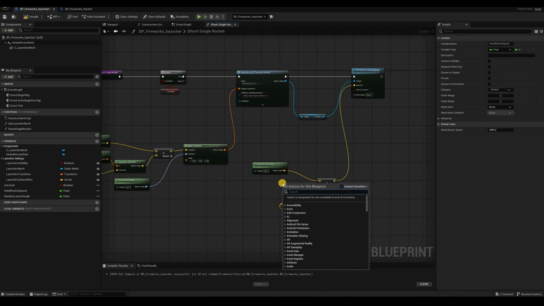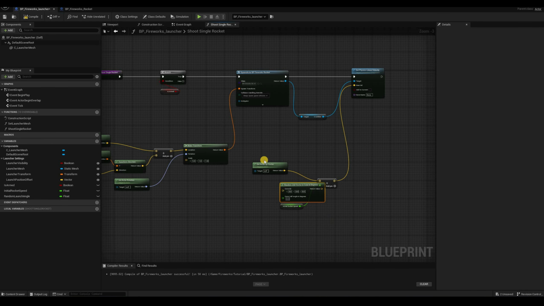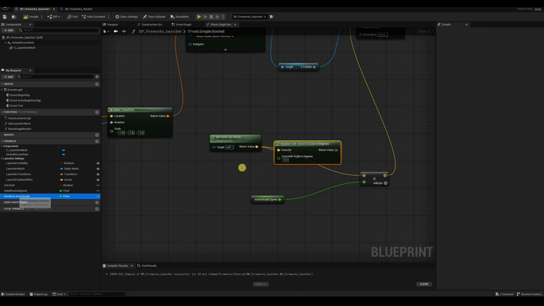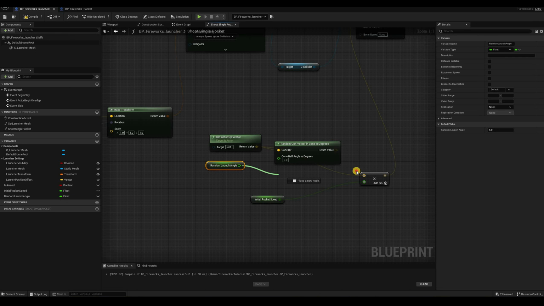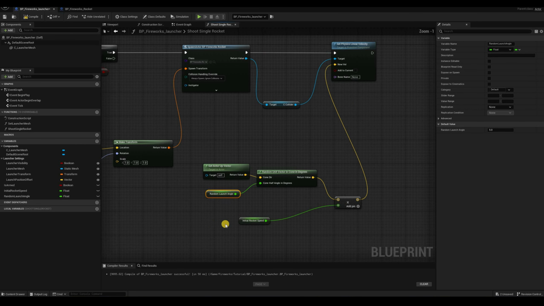So let's do a random unit vector in cone in degrees. So now this node requires first a direction for the cone and an angle that will be half of that cone's angle. So let's get this property that we just created and then replace this vector here. So we are now shooting these rockets with this speed in an angle that is slightly randomized. And we could also randomize the speed, but I think that's okay.